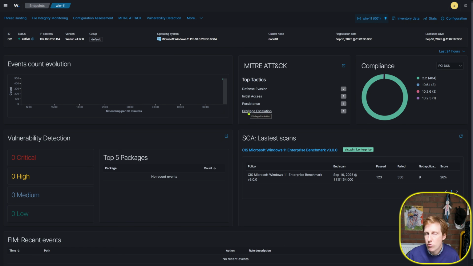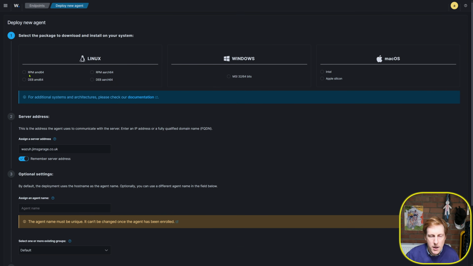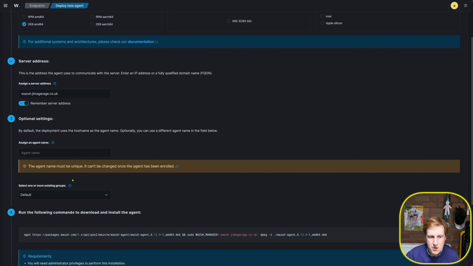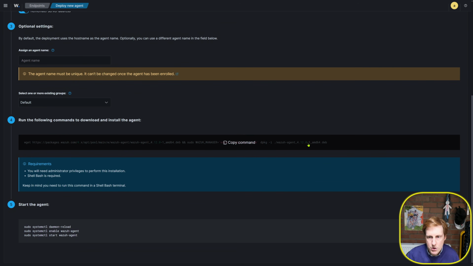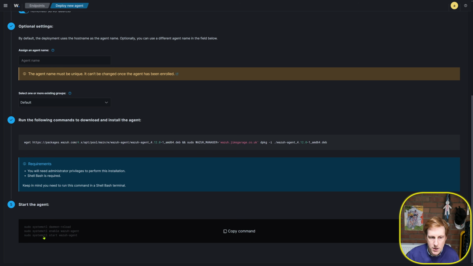We're not going to have a look at this right now. We're going to install the agent onto those two Linux boxes, and then we'll go through this extensively. So this time we're going to pick a Linux one. For me, it's going to be the Debian-based AMD 64, but obviously choose the right one that's for you. Now again, server address is going to be the same. I'm going to keep the same agent name. And then this time we're just going to run the wget command on that box. And then we're going to start it with the systemctl command.